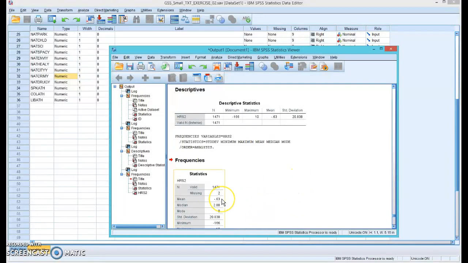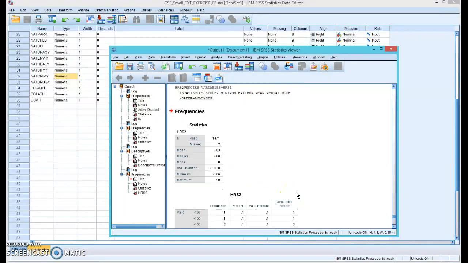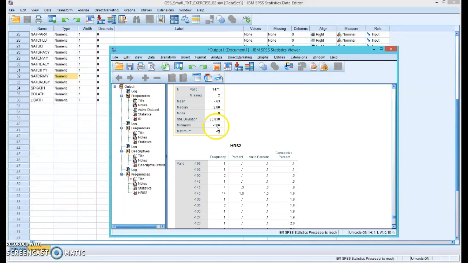Now, the mean looks weird. If this is the average number of hours someone's working in a week, how could they possibly work negative hours? That doesn't make any sense. So it seems a little strange, which would be the answer to another question. If we go here, we can also see that the minimum value is negative 166. The maximum is 10. It looks like we got some negative numbers in there that can't possibly be right.